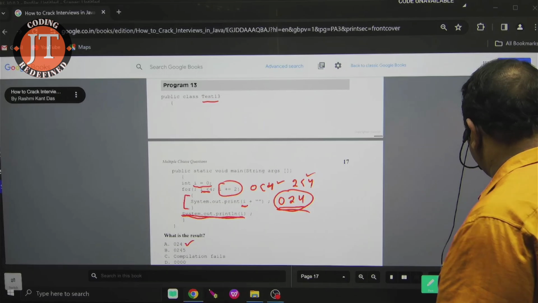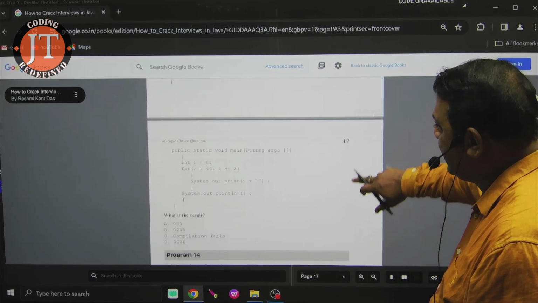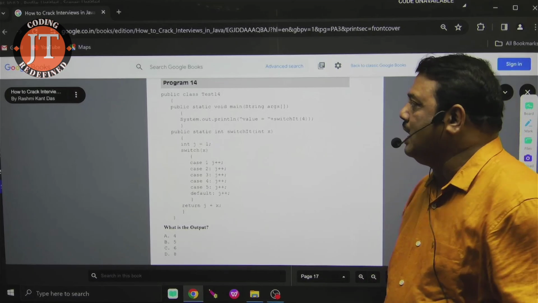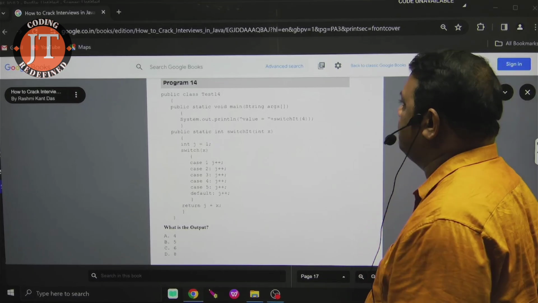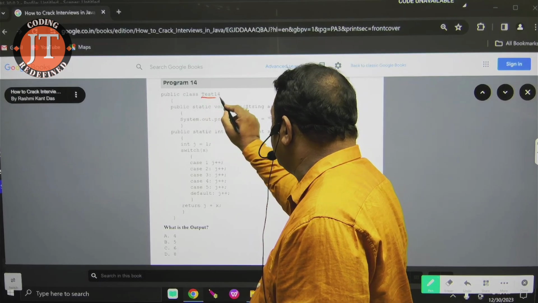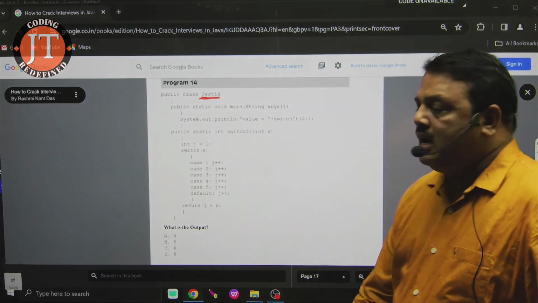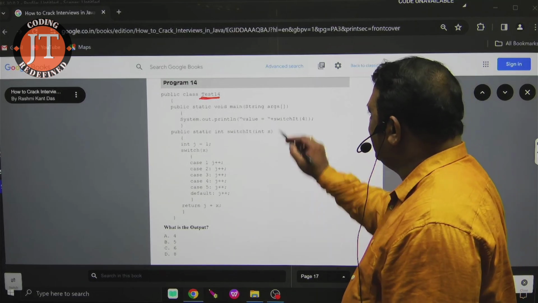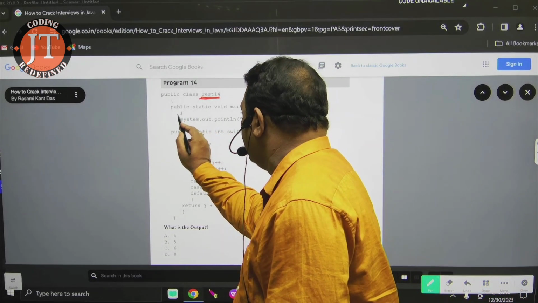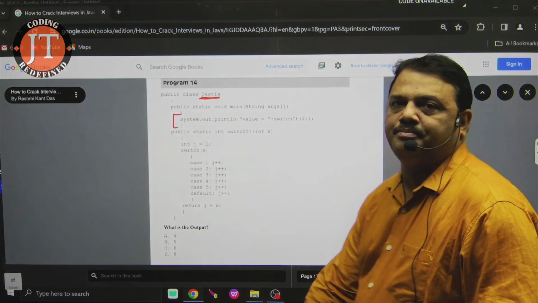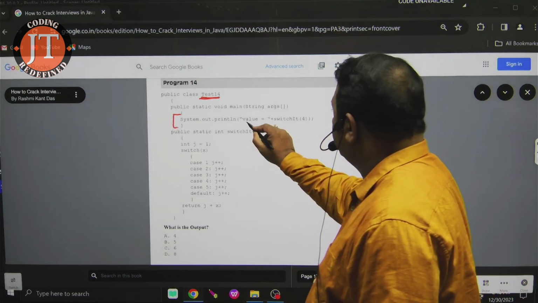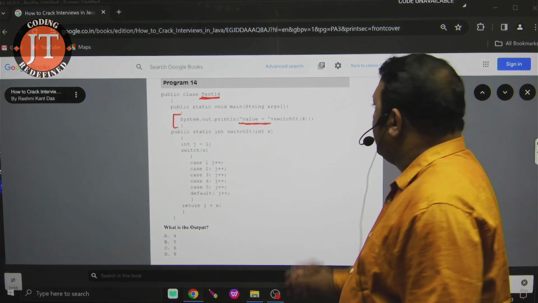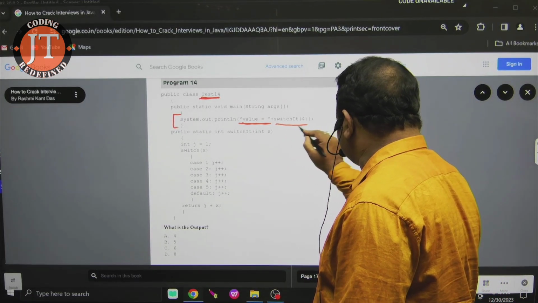Now after 13, I move to the next program. Here you see. Now what actually happens? This is another program, that is Test14. Now you check. Everyone knows that execution starts from which block? That is main. Here you see, what actually happens here? I just print a value. I call a method switch it with 4.